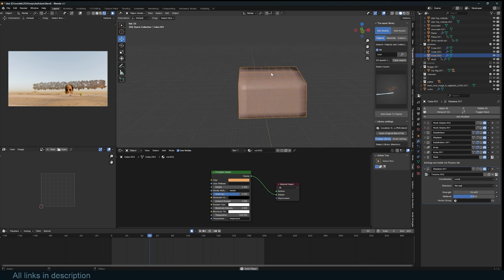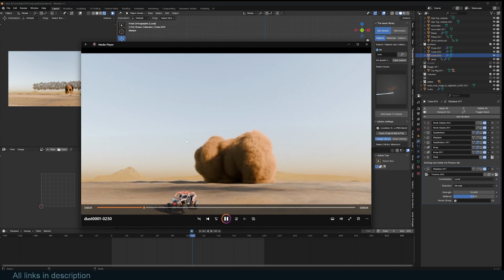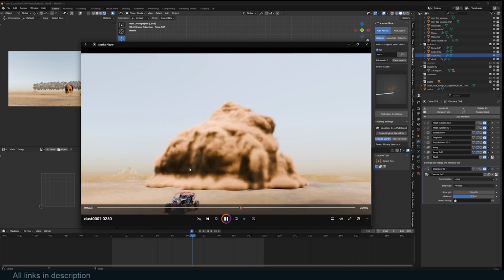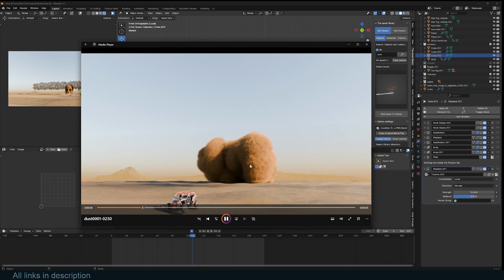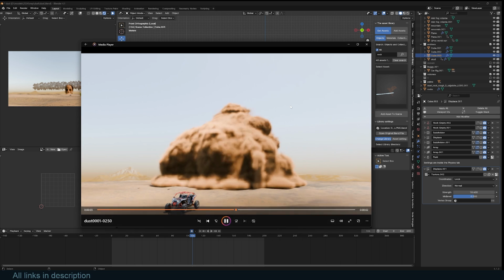So what I have is a mesh that is rotating like this, and that's how I get this effect here where the smoke is generated like that. You can see even the rotation within the smoke itself. It gives us that nice rolling effect.